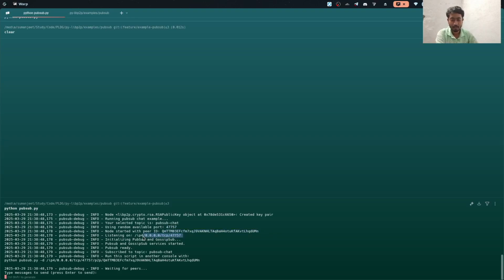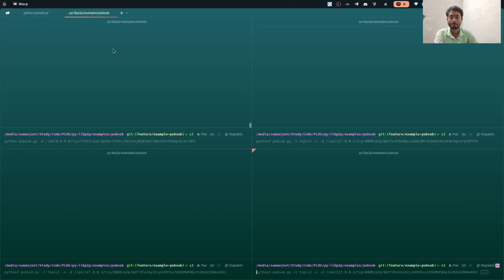This is the peer ID of the host. This is the address on which the host is listening, and yes, this is the multi-address using which other hosts can get connected to this host. And I have created this simple script which, when you use it in another terminal, will just create another host and directly dial to this host, and it will basically try to get connected to this host. Let's try it out.